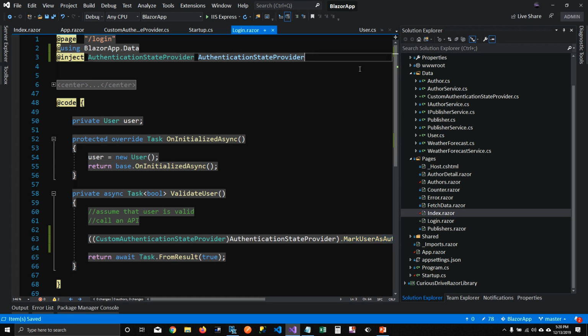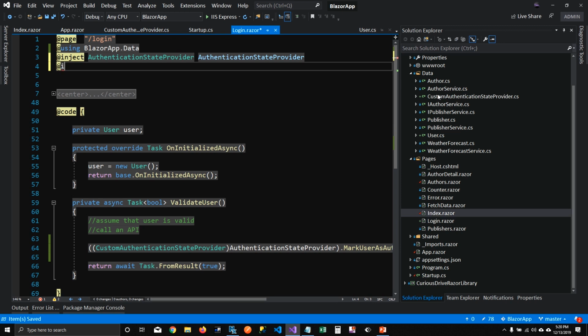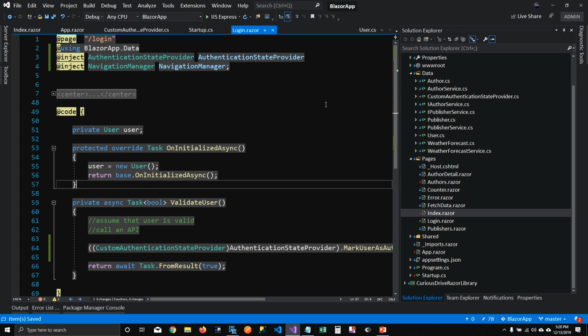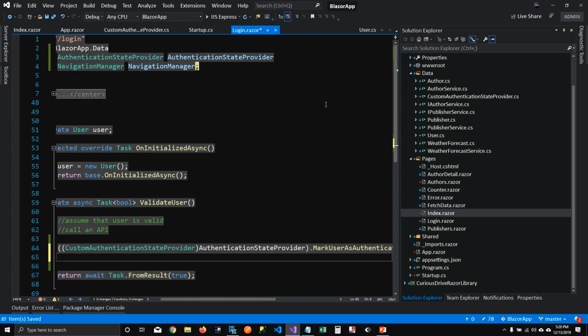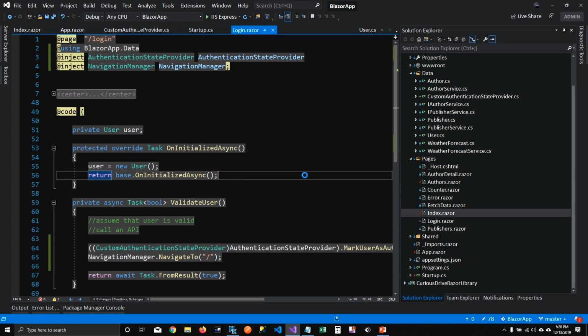All right. Another thing that we need to do, we'll have to navigate to our index page. So we'll have to bring our old friend navigation manager here, and I'm going to say navigation manager, navigate to our homepage. Cool. Let's run this and see how this works.